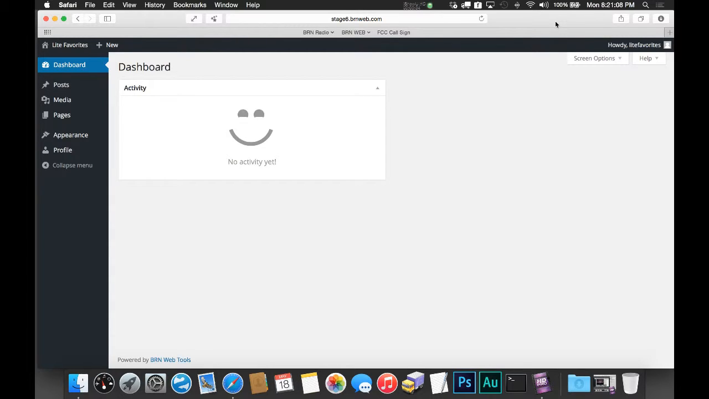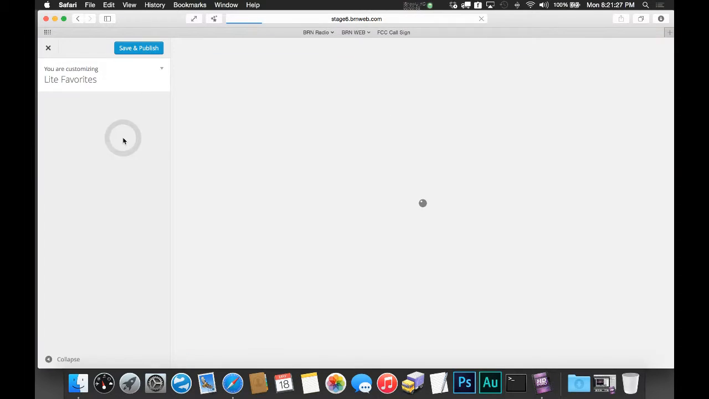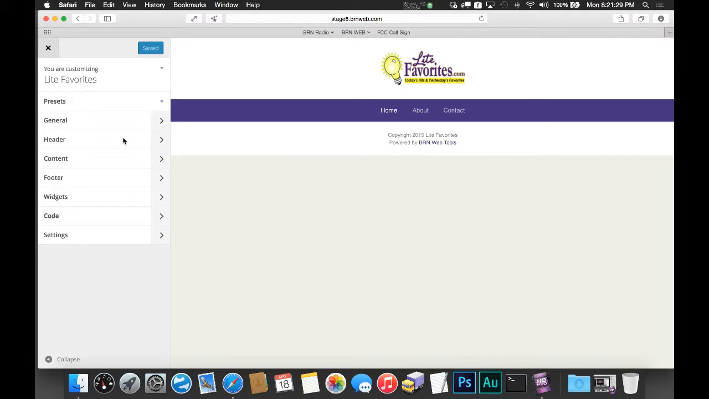So once you log into your website, you're going to immediately be brought into the dashboard on your site. Once you're there, you're going to see a tab here called Appearance. You're going to see three things there: Customize, Widgets, and Menus. And if you want to customize anything on the theme itself, go ahead and click Customize. This is going to let you adjust anything about the look of your website.